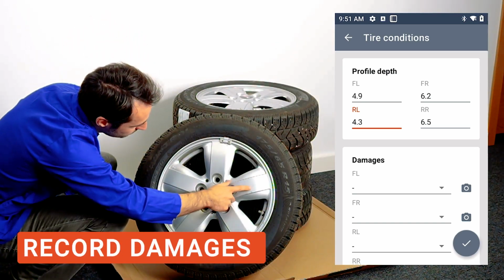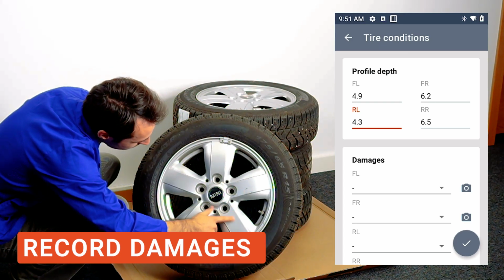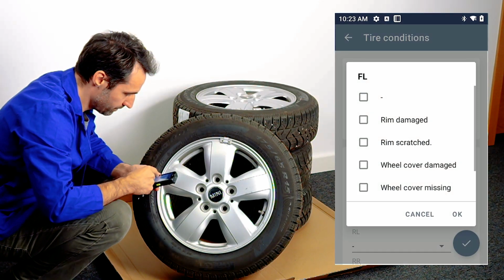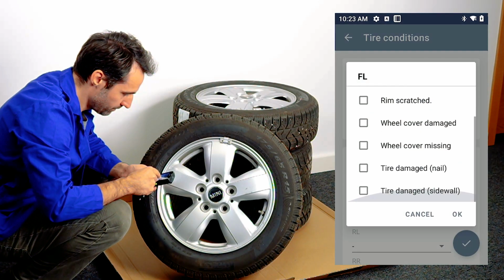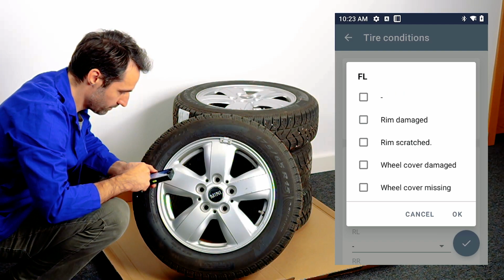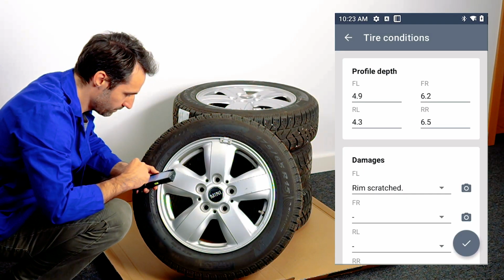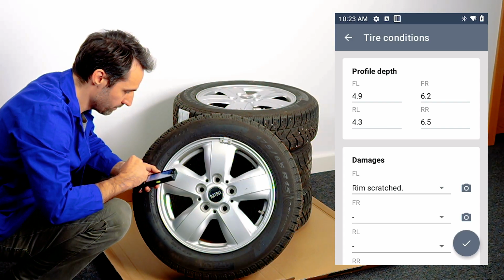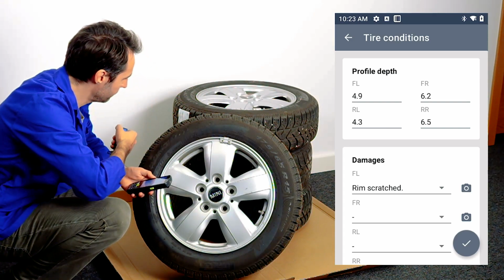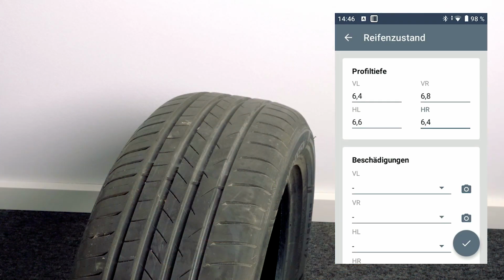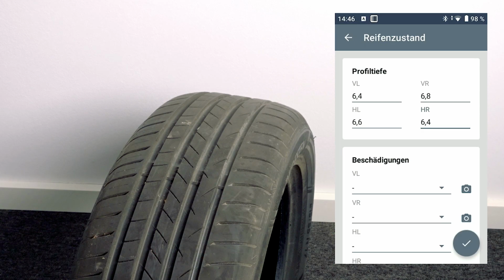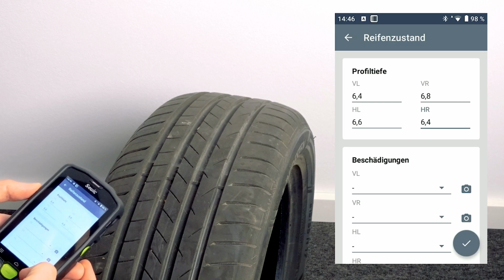Now check the wheels for damage. Autoscan offers a selection of possible damages. This way, you can easily document the condition of the wheels in high-quality data. Additionally, you have the option to take photos. Click on the icon and take a photo.